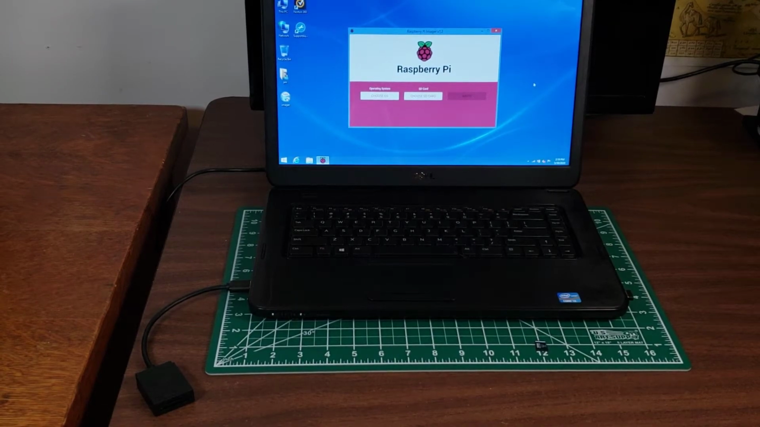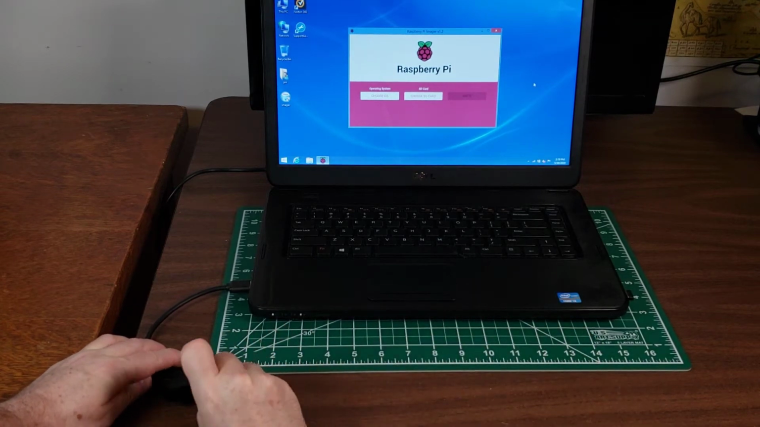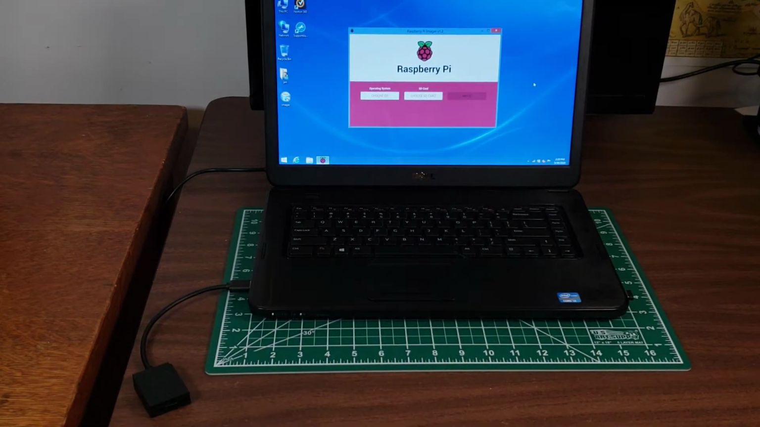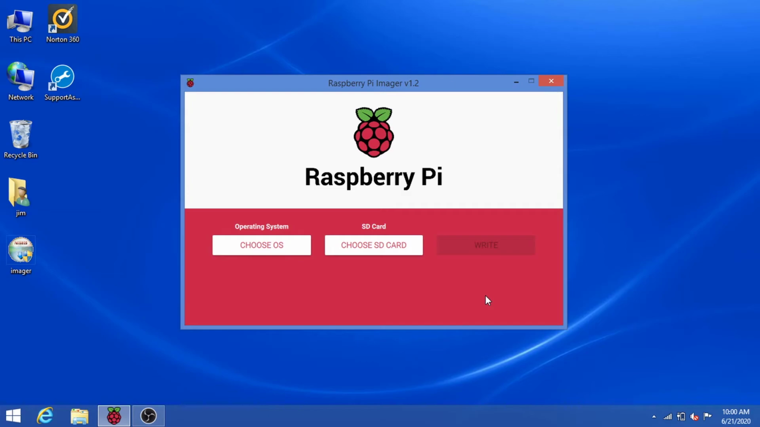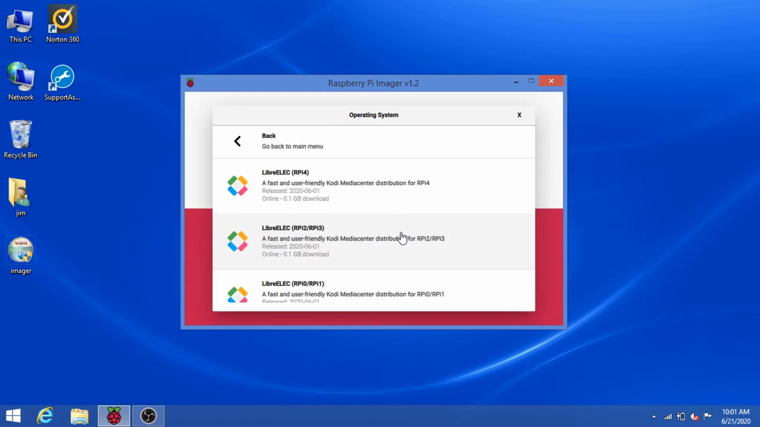2. Insert the microSD card into a slot on the SD card reader. In this video, let's use an external card reader to insert our microSD card. 3. On the Imager program window, click the Choose OS button. A list of images appears. 4. On the list of images, locate LibreELEC. 5. On the list of images, click LibreELEC. The Imager program opens a list of LibreELEC images.